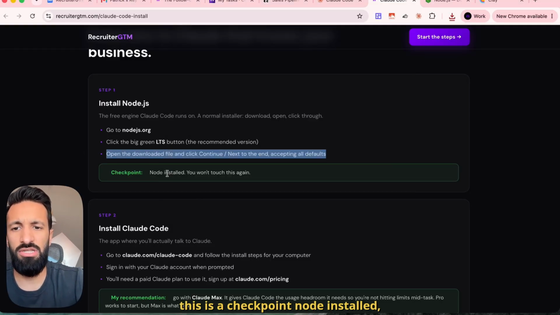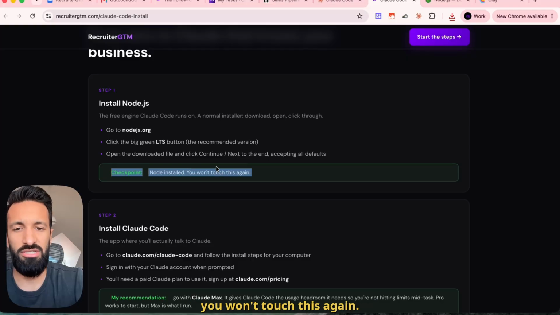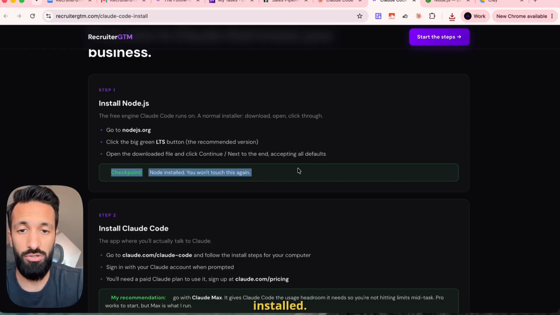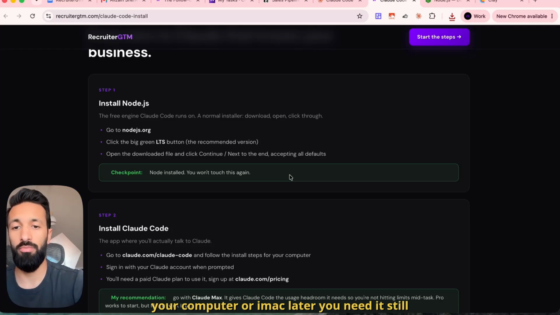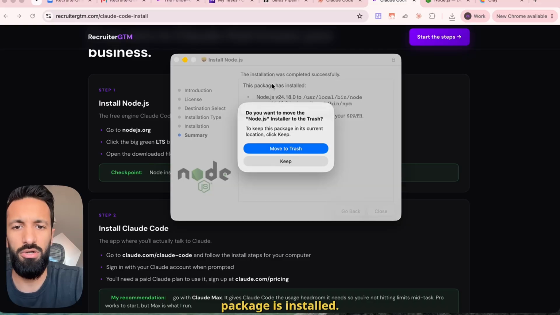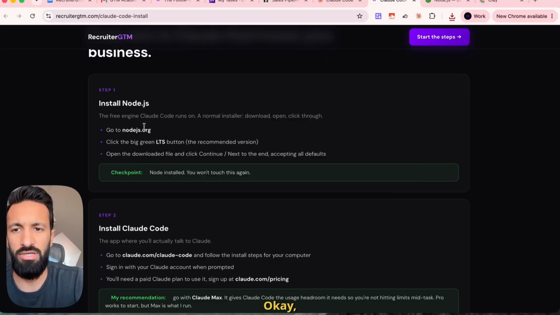Okay, this is a checkpoint. Node installed. You won't touch this again. This is ready. On any machine you use this on, Node has to be installed. So if you're on your laptop and then you go to your computer or iMac later, you still need it installed. Okay, make sure that package is installed. Close. Okay, step one is done now.